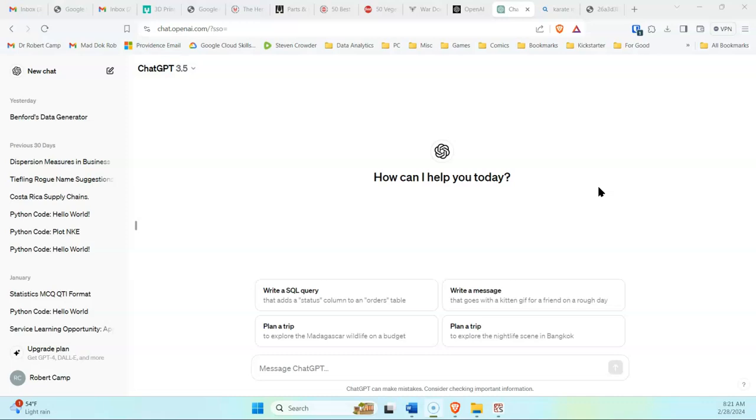Alright, so now here I am in ChatGPT. We're going to write the prompt for the code. So remember, we have to tell it what we want, we have to give it descriptive inputs and outputs, and we have to tell it what style we want. So let's go and do that.